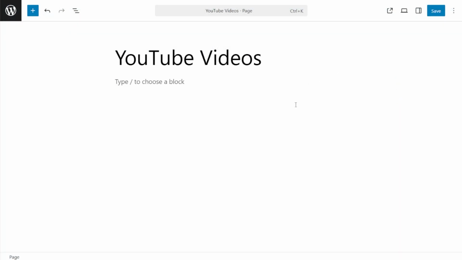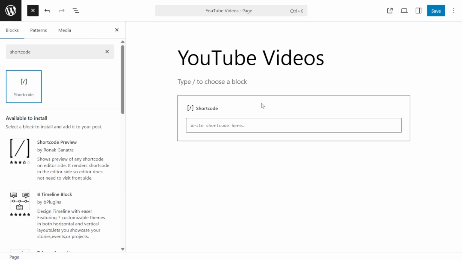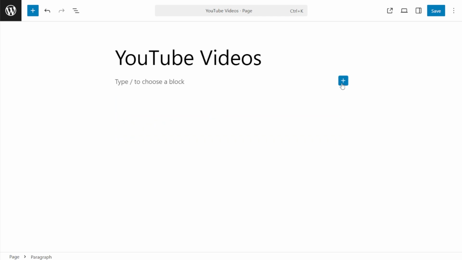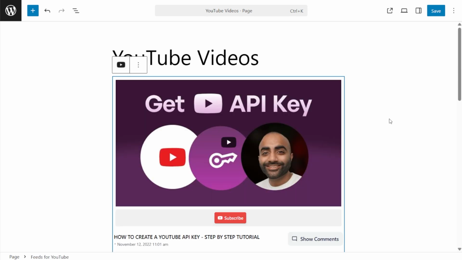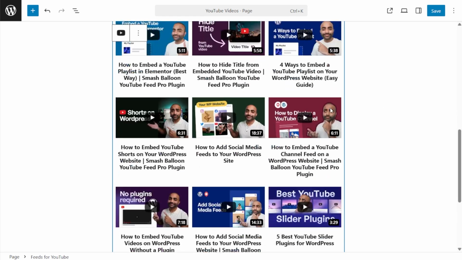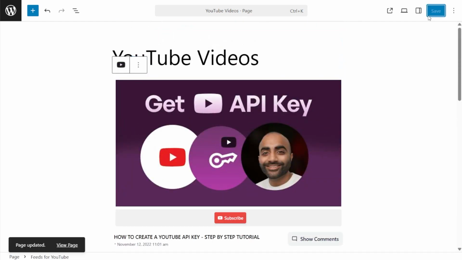And here we are now inside our WordPress webpage, and to embed our YouTube feed, we'll first have to add a shortcode block, this one here, and place it on our page. After that, we can paste the shortcode that we just copied earlier like this. Alternatively, if you're using the block editor, you can also use our dedicated Feeds for YouTube block like this. With this option, you'll instantly get a live preview of your YouTube feed inside your WordPress webpage before publishing it. Now we can click on Save and check out what it looks like on the live website.